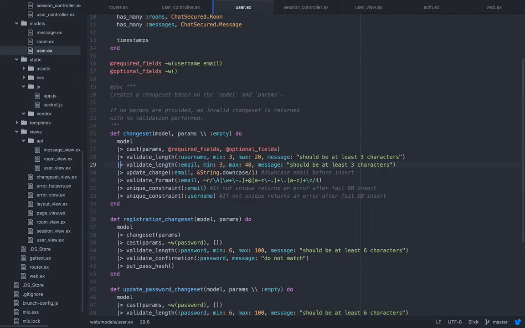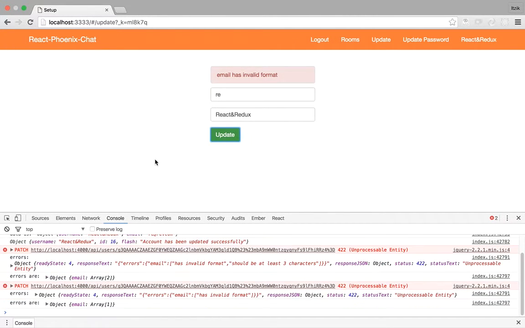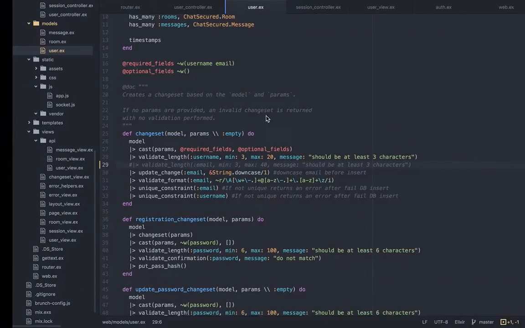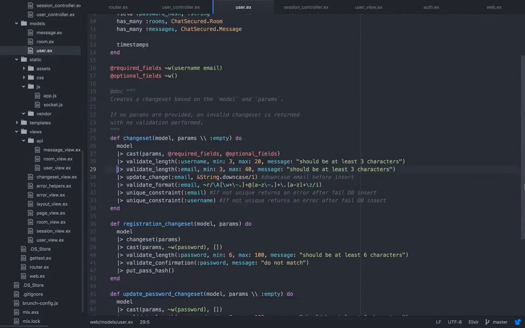If I comment this out, okay, and I save it, let's run again the update. I only get invalid format. Very smooth, very easy, very simple. Okay, so let's go over it. You have everything in the repo.